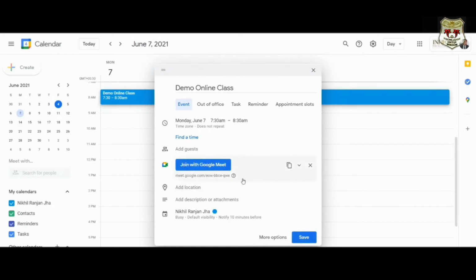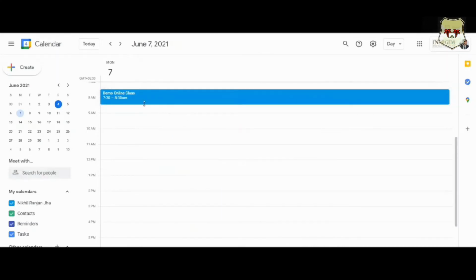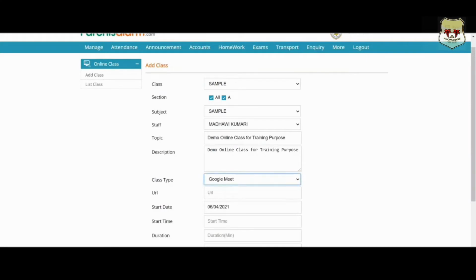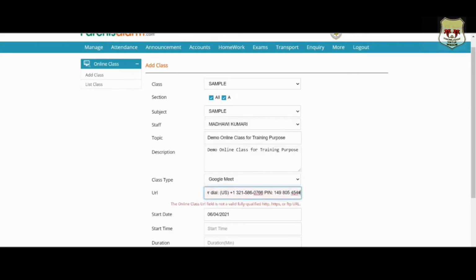The link is mentioned here, as you can see, meet.google.com. Once it is saved, you can copy this link and paste it into the Parents Salam online class link. So I just copied it. Let me go here, and then in URL I will put that complete link. And here I have got some other numbers also, so I will erase that. We just have to type the link of Google Meet here. That's it. I'll show you once again.